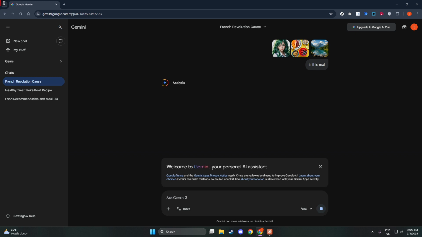Once Gemini replies, you can follow up naturally without re-uploading, asking for more detail or a different angle, such as focusing on colors, text, or layout.